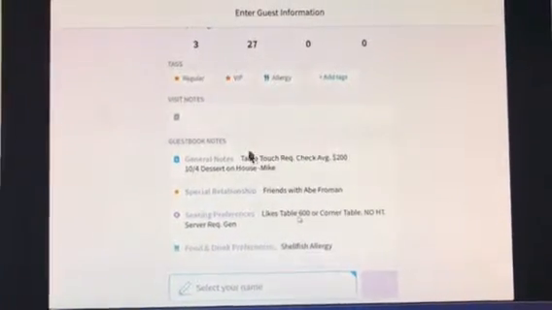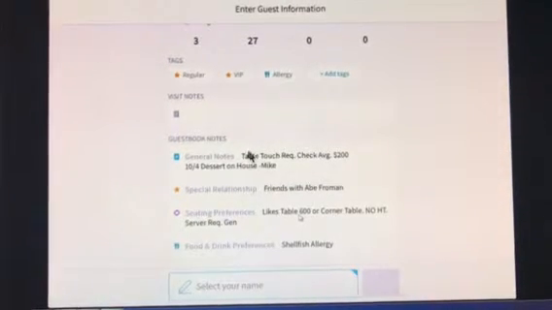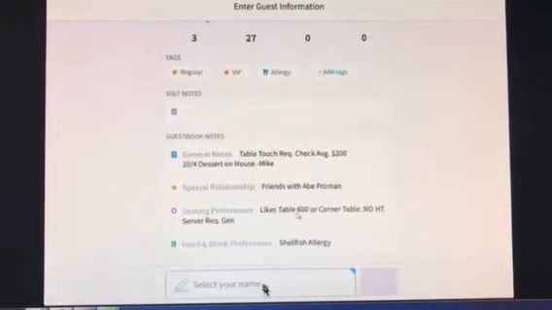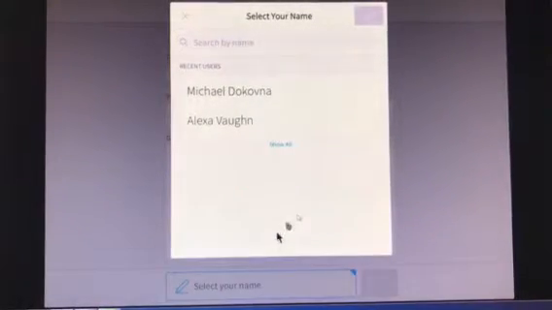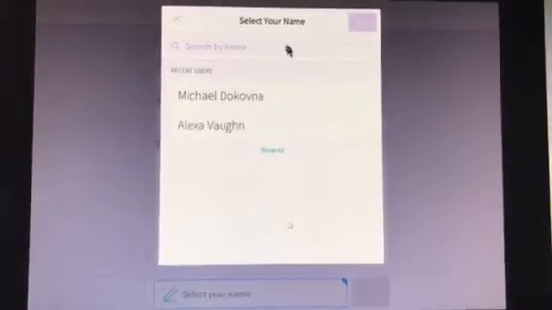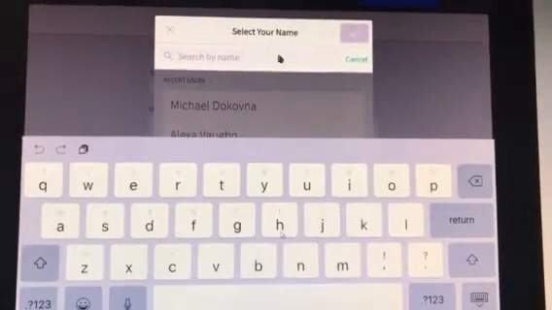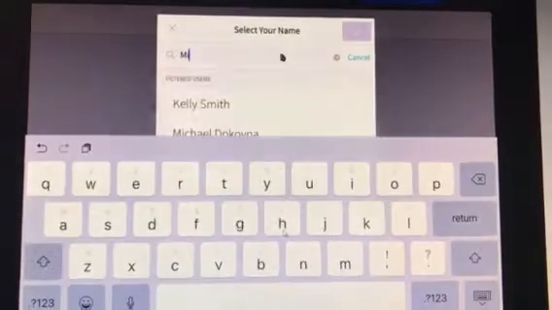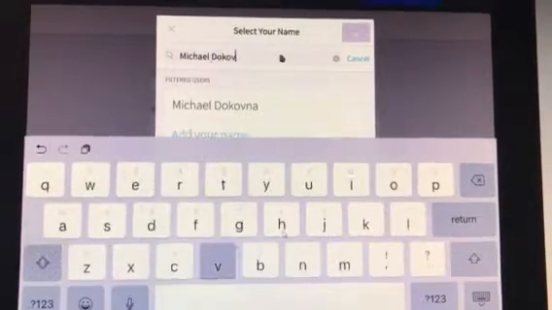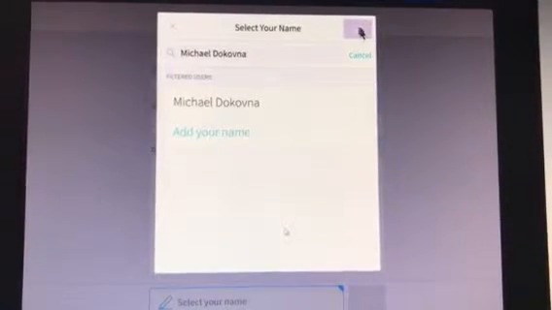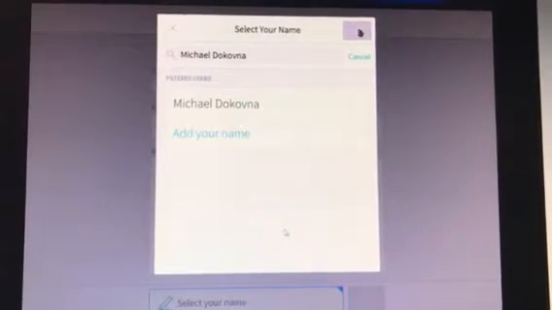At this point, we're ready to save this reservation. So at the bottom, we need to select our name. So we're going to hit that bubble. Okay? Today's going to be the first day you're using the new system. So we need to type our first and last name in that search box. You'll hit add your name and the green check mark to save yourself to the system.